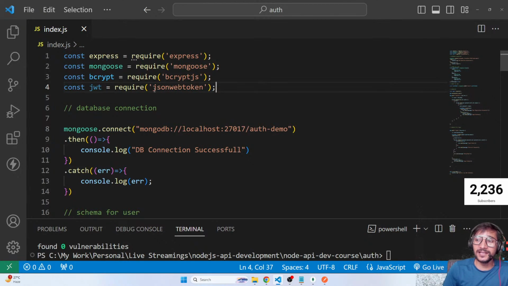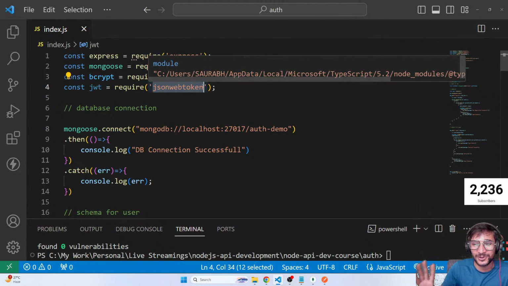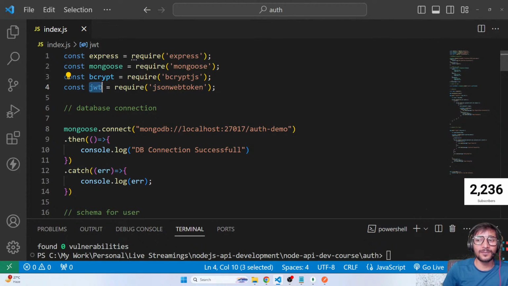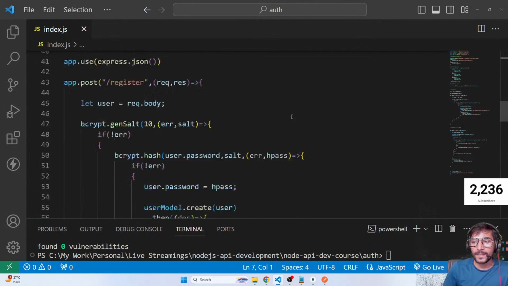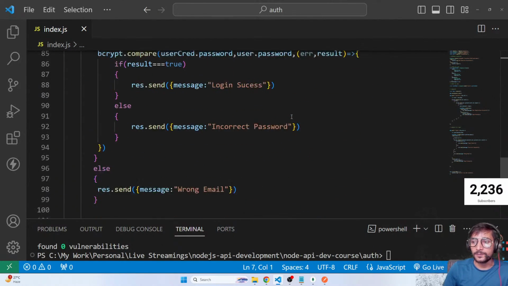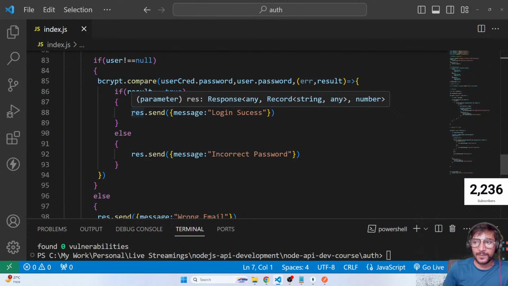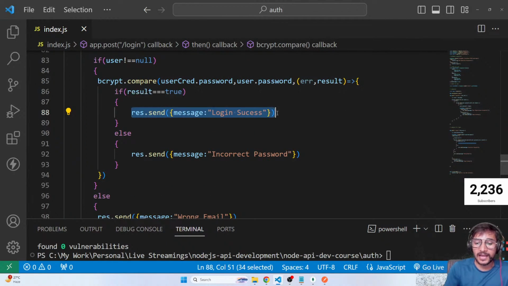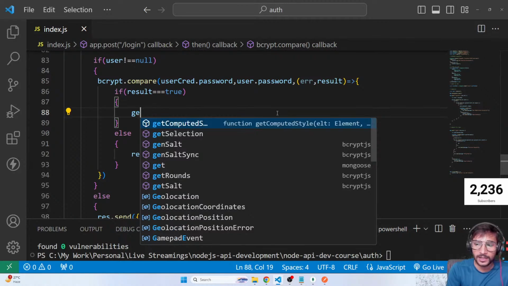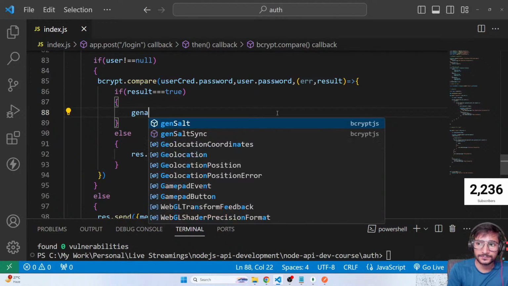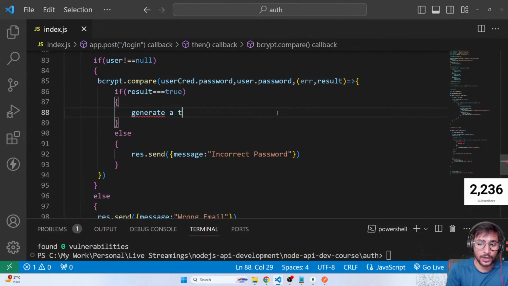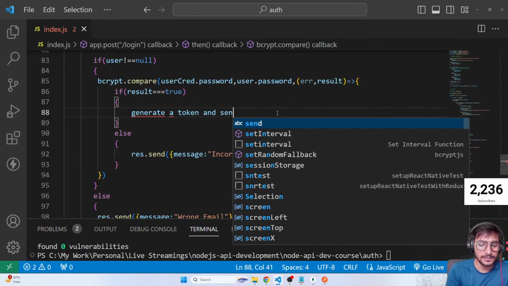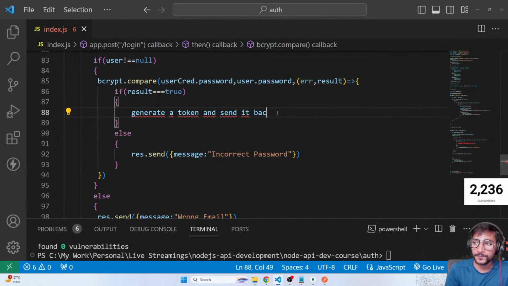Okay, guys, please don't change this name. This is the package name. It should not change. You can change the variable name. So I'm calling it JWT. Simple. Now then, let's go here. So here I want to do it. If the username password is correct, here I want to perform, so generate a token and send it back.